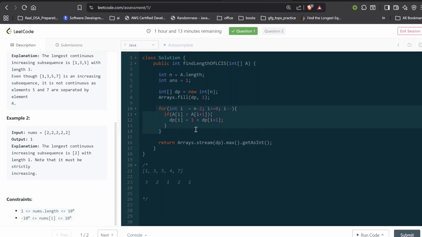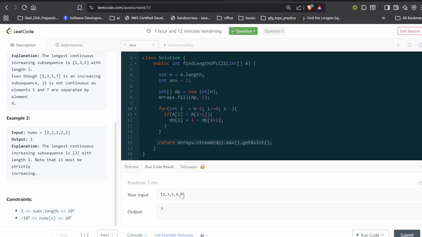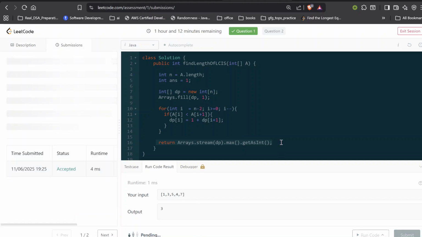And we have only one for loop. So this is linear. So let's compile it. Okay, I'm getting 3. Let's submit it.